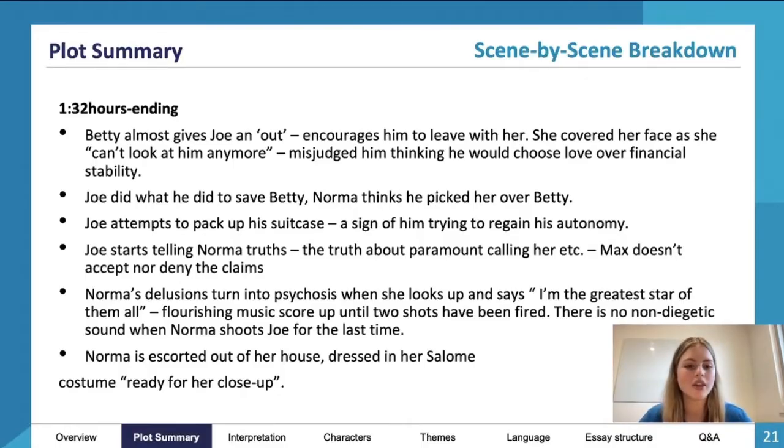So the flourishing score kind of builds up as the two shots have been fired that hit Joe in his stomach. And then it pretty much falls silent when Norma shoots Joe for the last time in his back. I guess that last bullet is kind of symbolic of her really crossing that line between delusion and reality. Like, the line is so blurred at this point.